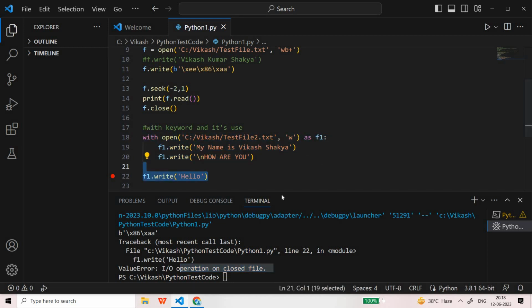I hope you have understood these concepts. There is one more lecture left for file handling. In the coming lecture, we will discuss the serialization and deserialization of objects. And with that, everything related to file handling will be done.